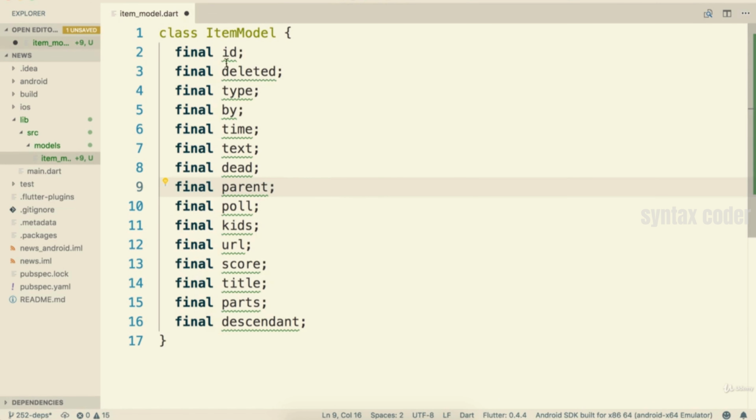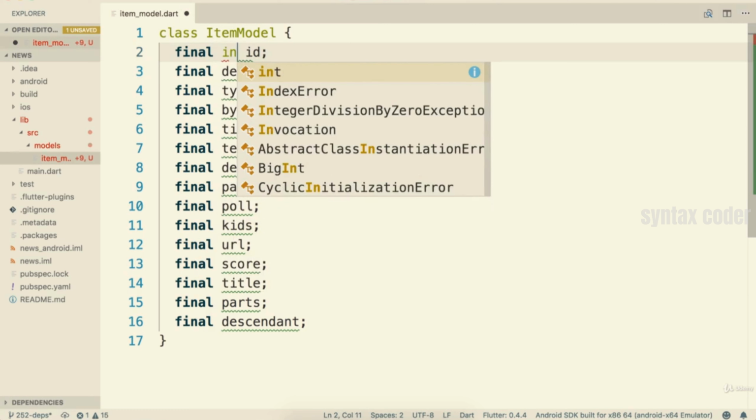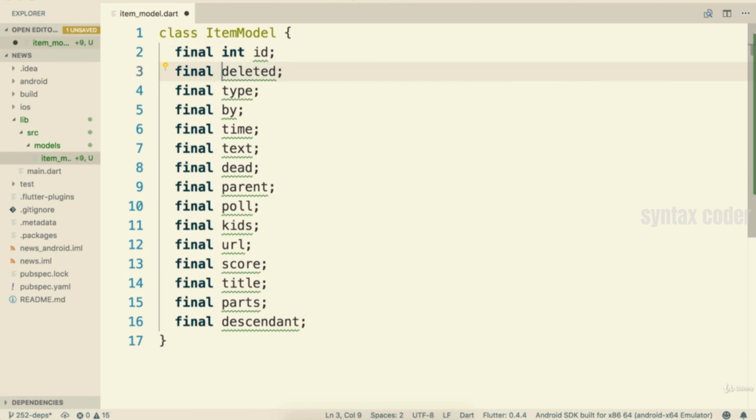Okay, so now for each of these instance variables, we have to assign a type. So we're going to go through on each one and assign a type. For an ID, we're always going to be working with integers. For deleted right here, we're always going to have a Boolean. For type, we're going to have string. For by, we're going to be string.